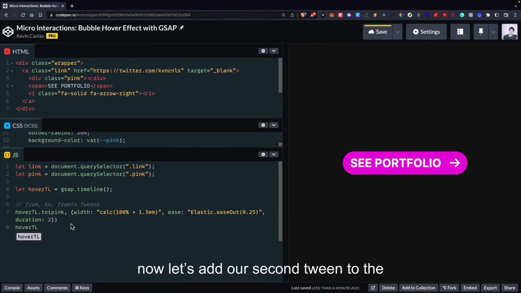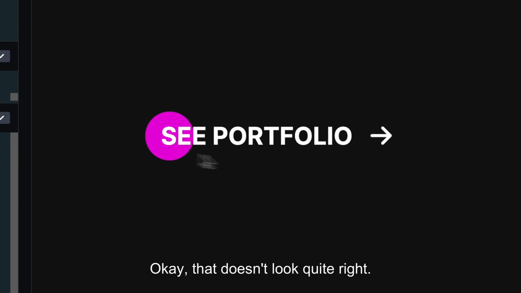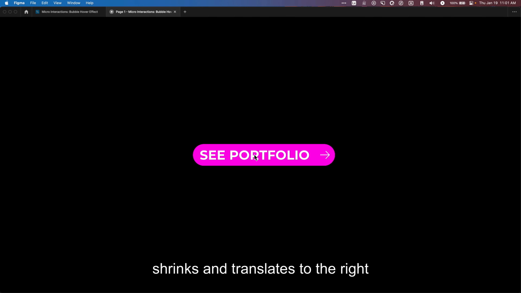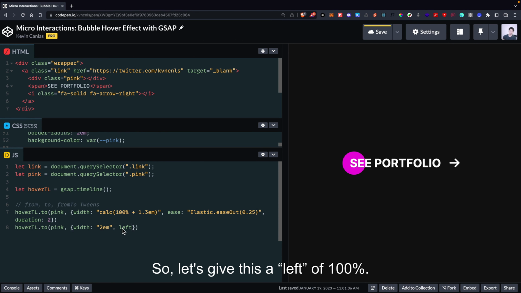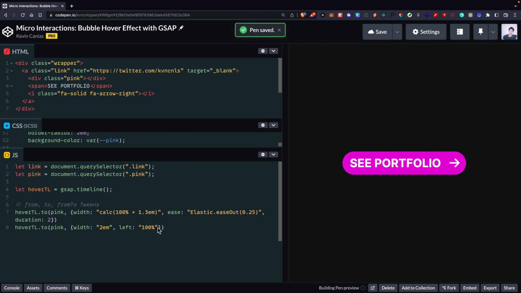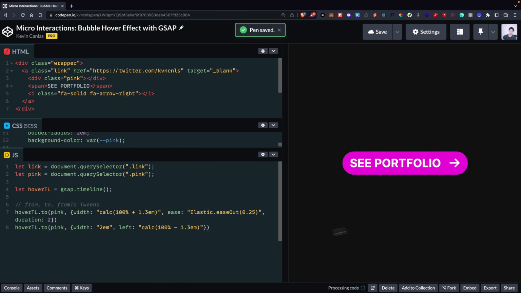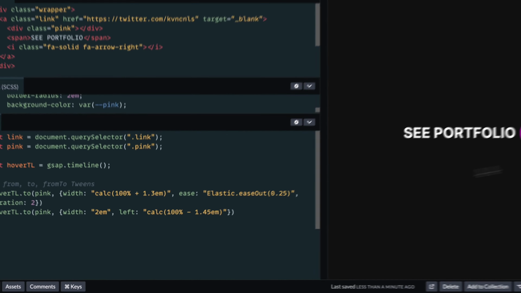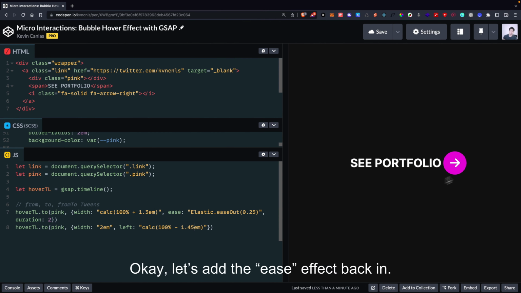Now let's add our second tween to the timeline. Okay, that doesn't look quite right, so let's look at our animation again. Now what you'll notice here is that it shrinks and translates to the right simultaneously. So let's give this a left of 100%. Okay, that didn't work. Let's calculate this and remove 1.3 rem. Okay, that still looks wrong, so let's make that 4.5. Sweet. Okay, let's add the ease effect back in.